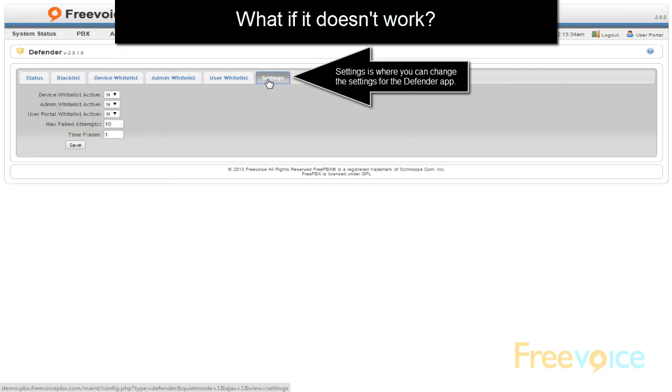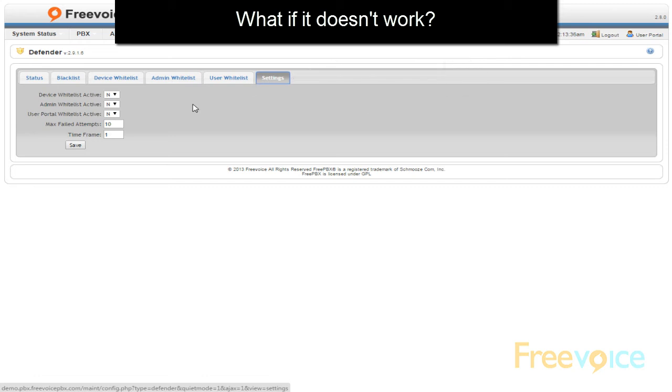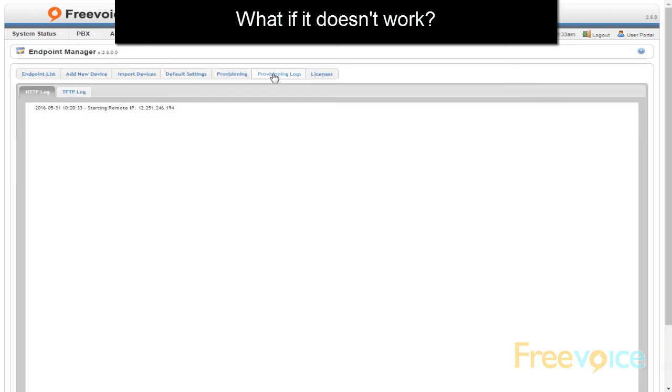In the Settings tab, you can change the whitelist setting to Y to enable strict mode. In strict mode, only the IPs in the whitelist will be allowed to connect to the system. You can also set the max fail attempts and the time frame of those attempts here.